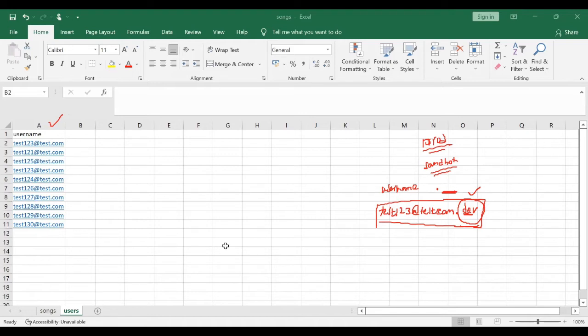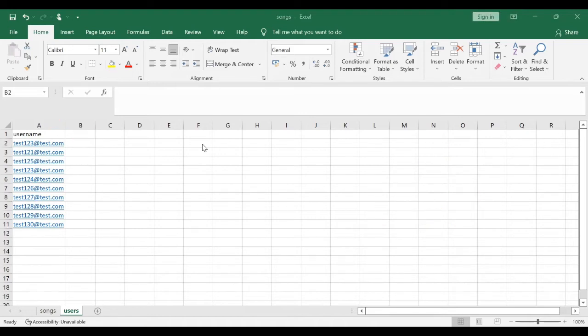You might be thinking, can I not use this option called replace? I would take this .com because that is common for all the usernames and replace it with .com.dev. So I'd use an option to replace com with com.dev. If I use that option, my job would be done. So let's say I can quickly make use of this option called replace.